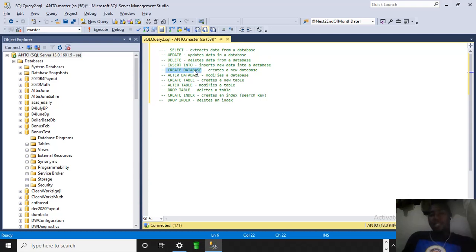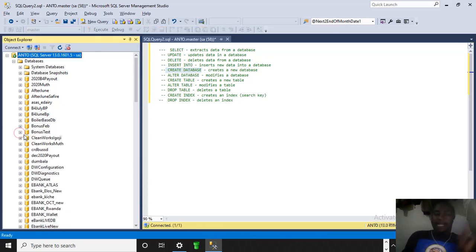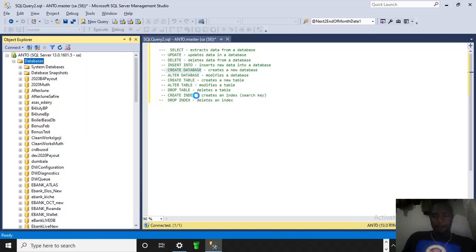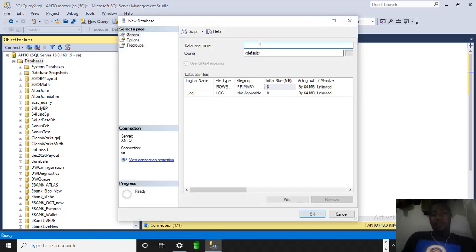To create a database, we have two ways. The first is through the user interface, and the second is through code. I'll create a database called example code and another called example UI, standing for example user interface, so that you can differentiate the two ways of creating. To create using the user interface, you click on databases, right click, and go to new database. It will ask you for the name and so on, and you have to fill it in. For example, I'll just call it example.